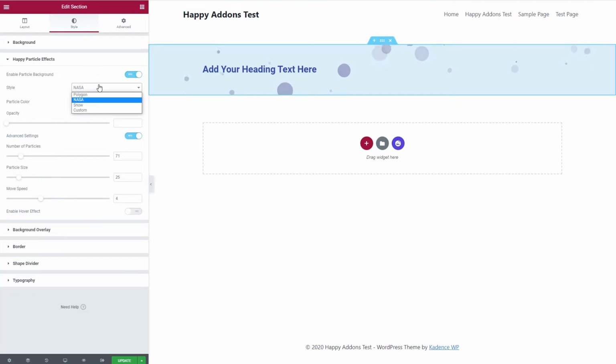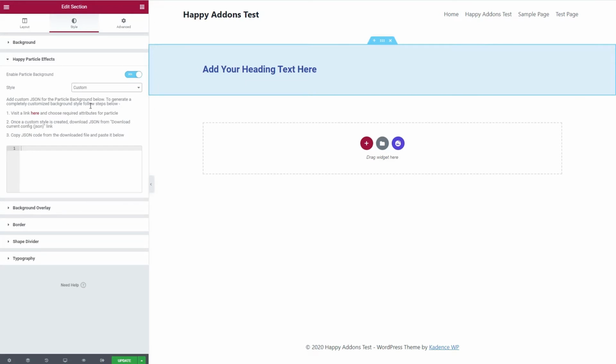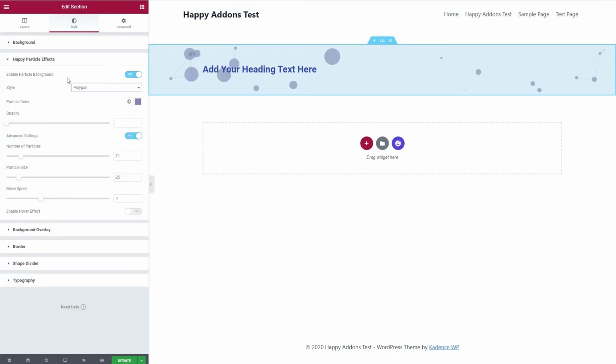Alright, then there are 4 styles. There's this NASA style. There's polygons, which I kind of like, where you have the same circles, but they're linked with a line. And there is a snow option, which is where your particles are falling. And then, interestingly, there's a custom option where you can go to a website. They have a link here, and you can create your own particle animation and copy the JSON from that site into here to make something custom. So anyway, I think that's an interesting feature if you want to add a little interactivity.